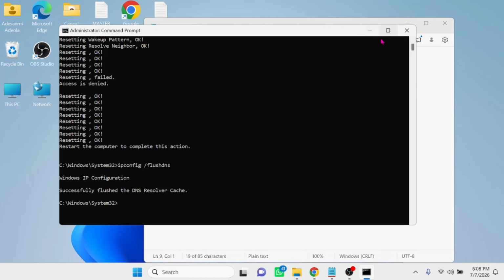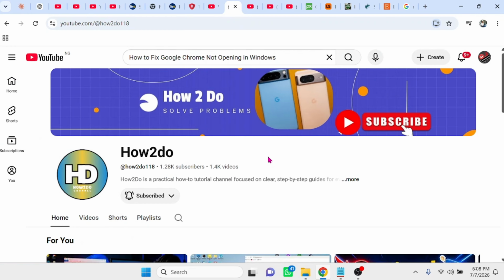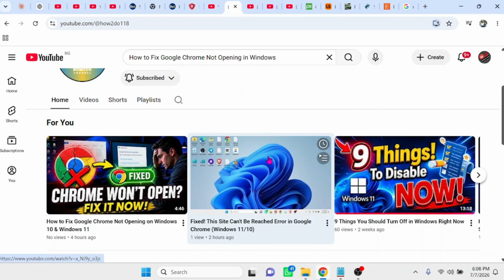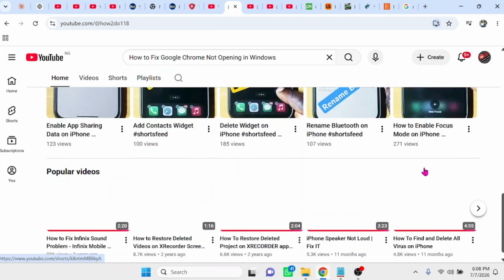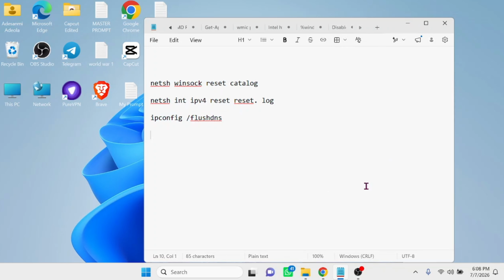So with this, now go ahead and open Google Chrome browser on your device. Now you can see that Chrome browser is working perfectly on my device. So try this out. Let me know if you're able to deal with this issue using these command prompts.